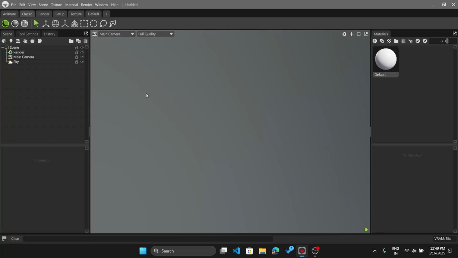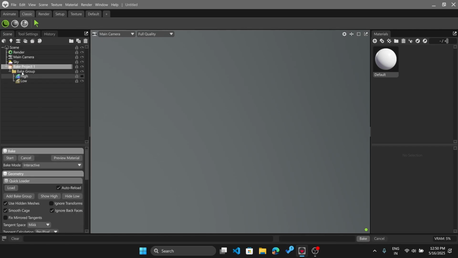We are about to see how you can transfer your details from your high poly model into your low poly model in Marmoset Toolbag 5. First, after you open a new sheet, you can click on this red icon, which will give you a new bake project.